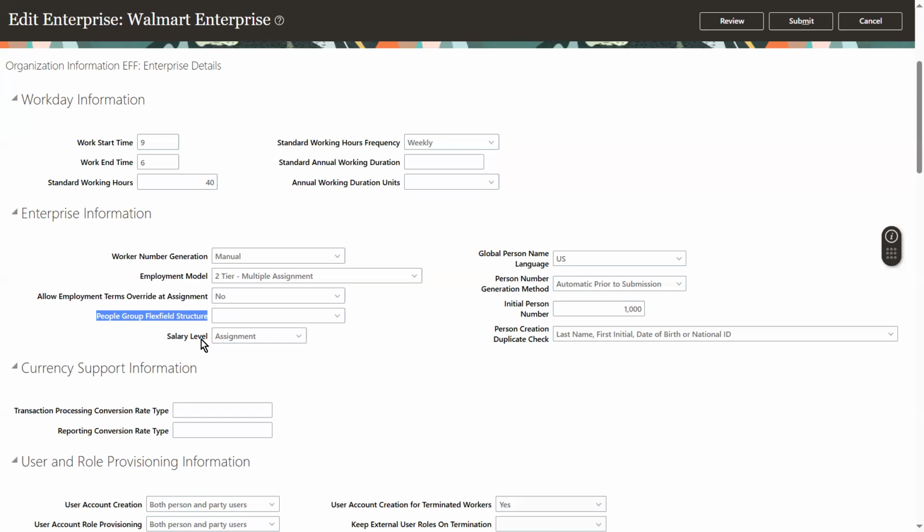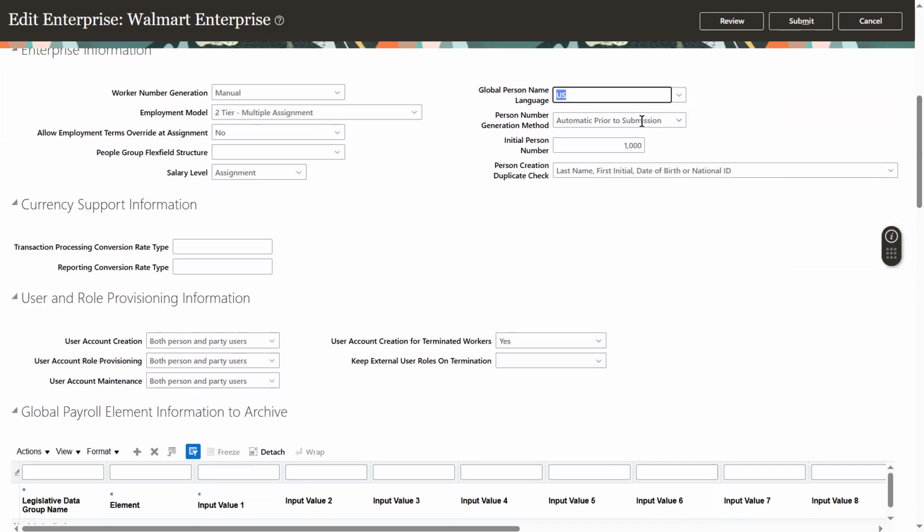And salary level, meaning what level you want the salary structure defined at. In most cases we will have it at the assignment. Then, the person language that you choose should be applied globally. If a country is from the Middle East, they would go ahead with another language, so accordingly you could choose the language here. And then the person number generation method, which was already discussed in one of the courses where we discussed the worker number. The person number, like I said, is going to be global. You don't see this field or the setup to choose at the legal entity level. So it has to be chosen at the enterprise level itself.